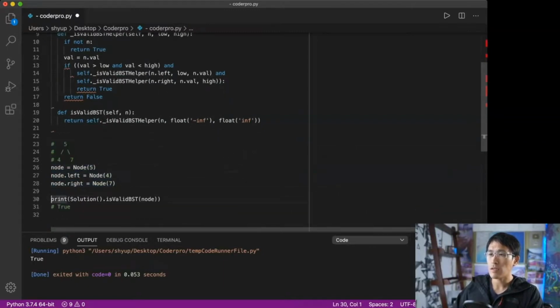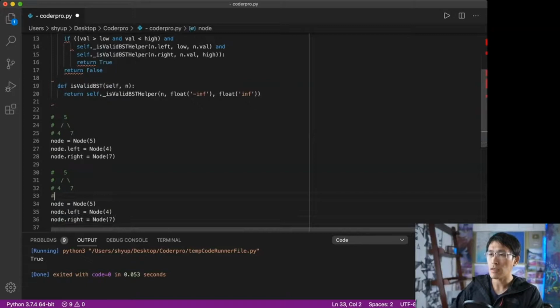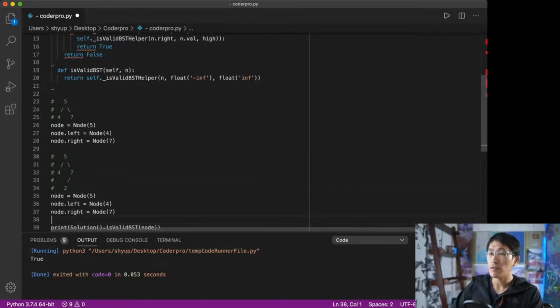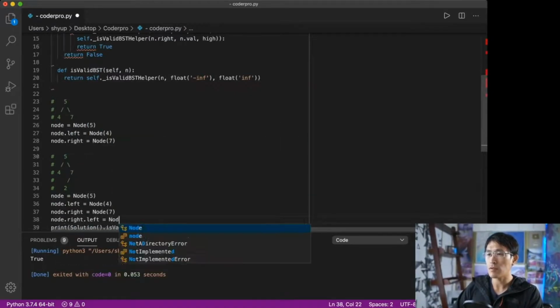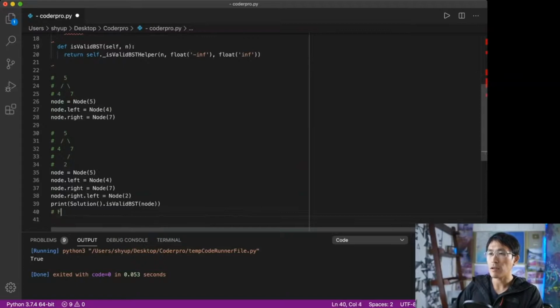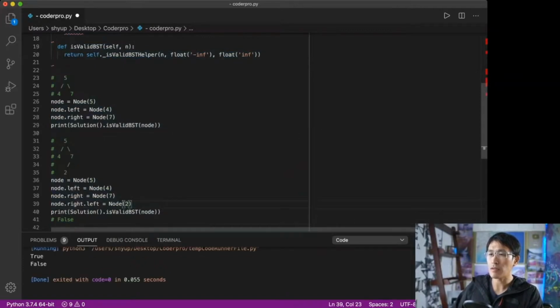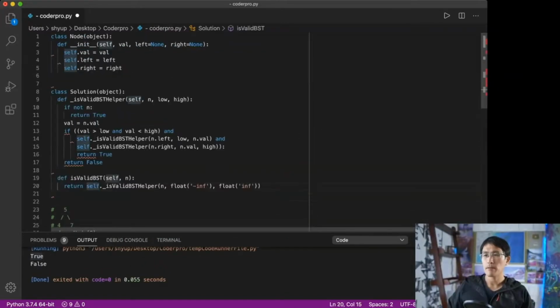And I can also try this on another binary search tree. Like let's say it looks something like this, where you have a 2 on the bottom. So we'll say here node.right.left equals node 2. Then we're expecting the value false for this. And so if I run this, then I'm getting the values true and false. So that looks like it works and pretty much wraps up this problem. Hope you enjoyed this one, and I'll see you in the next one.